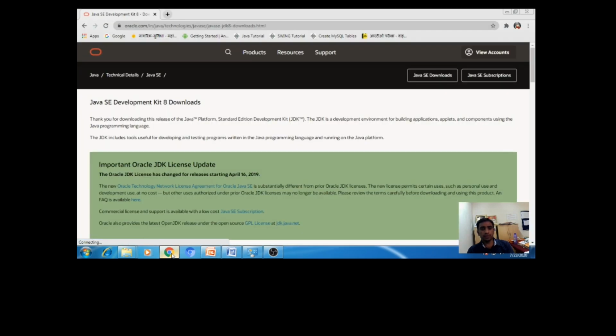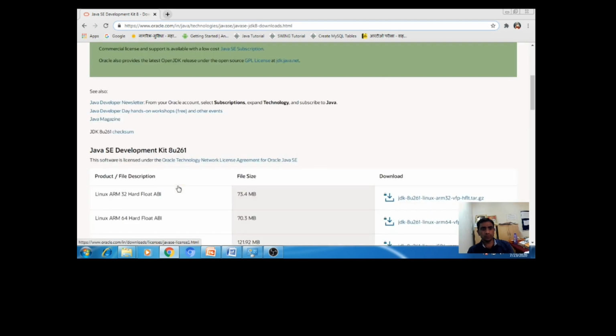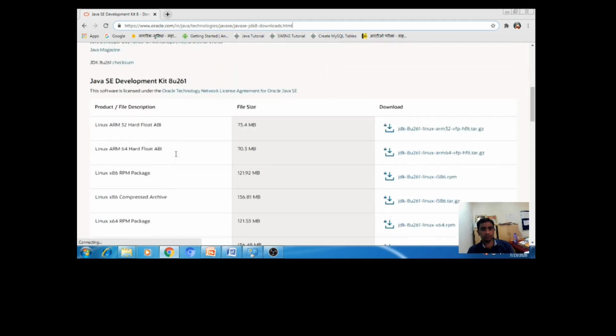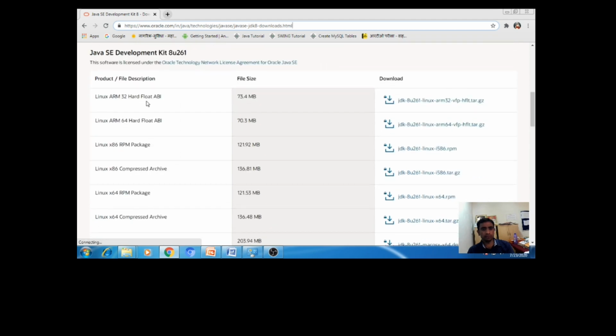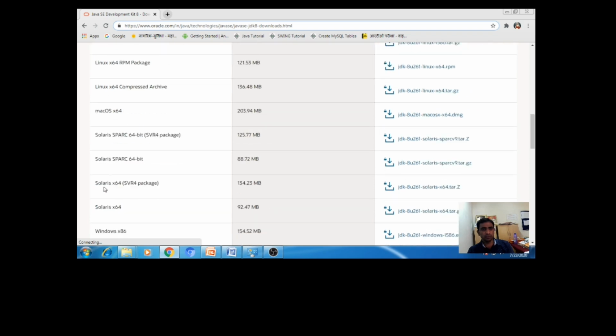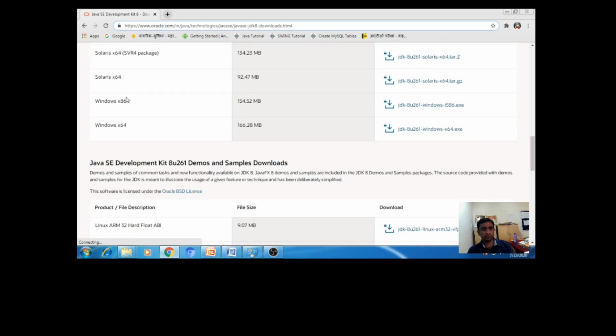First of all, we will require the JDK executable file. That file will be available at this link, that is oracle.com, Java Technologies, Java, and the version is 8. When we go to this link, we will find this JDK 8 version, which is available for different platforms, that is Linux, Solaris, Mac and Windows.